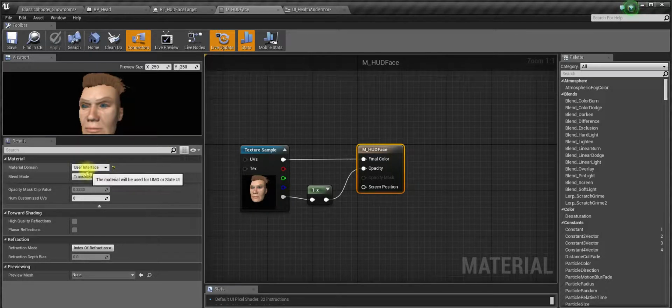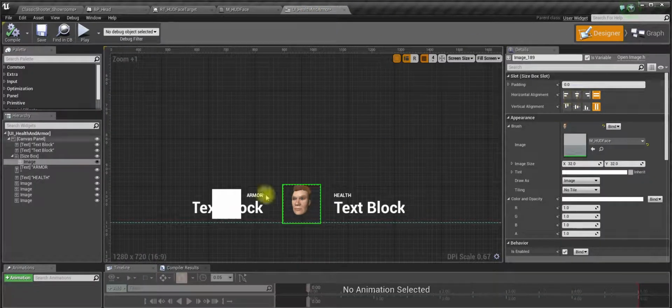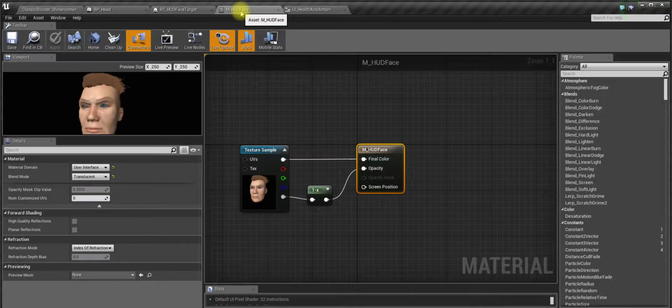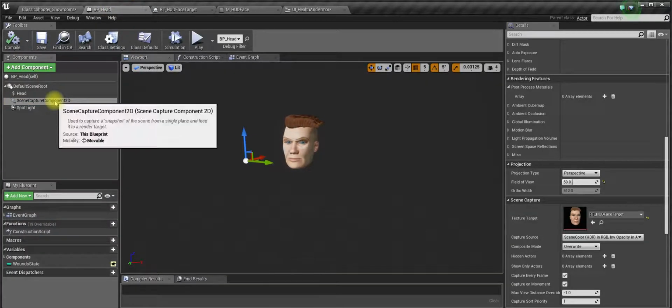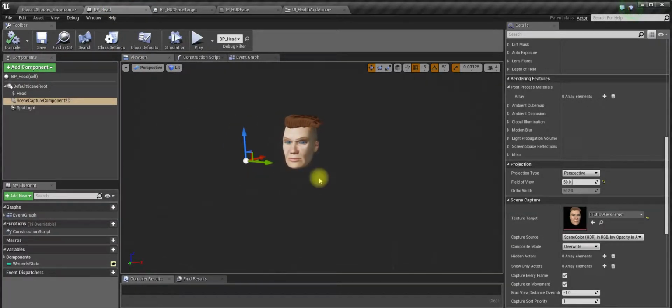The material type is user interface, and this material is being used by our UI here. So to go backwards, our UI for this image uses this material, and this material here for the final color uses this render target, and this render target is being rendered by this camera in our head blueprint.